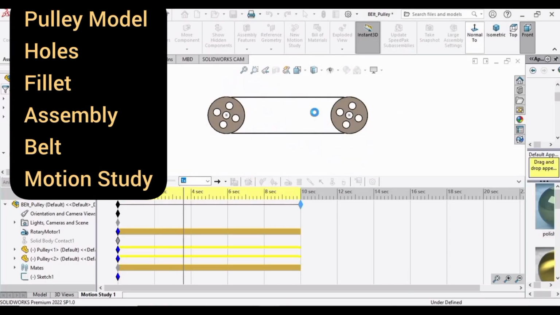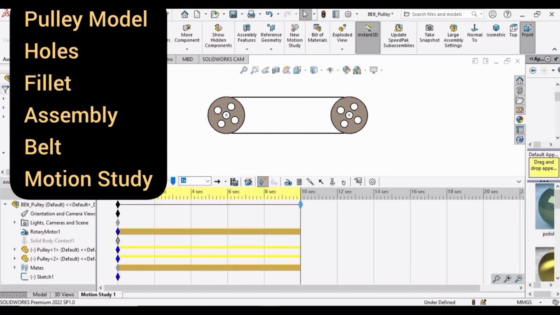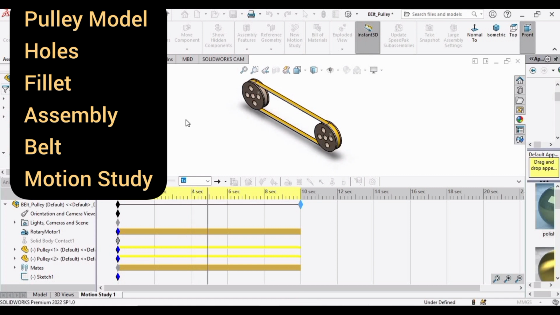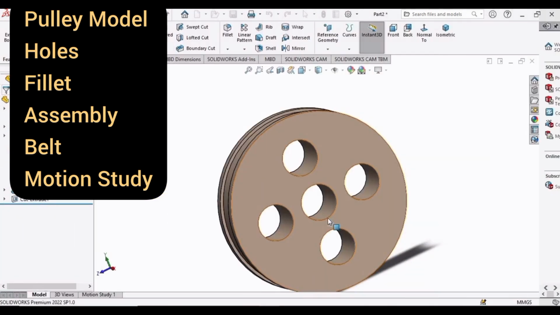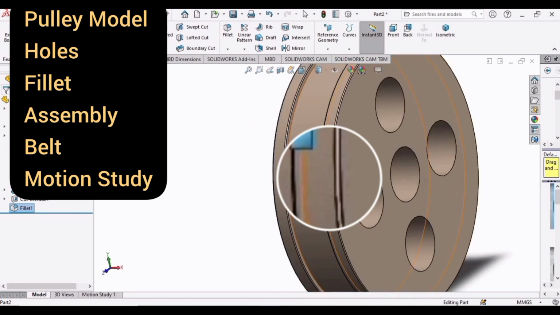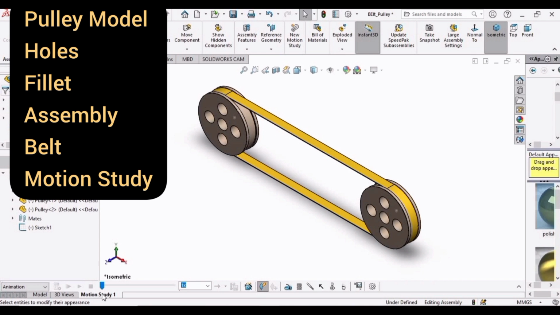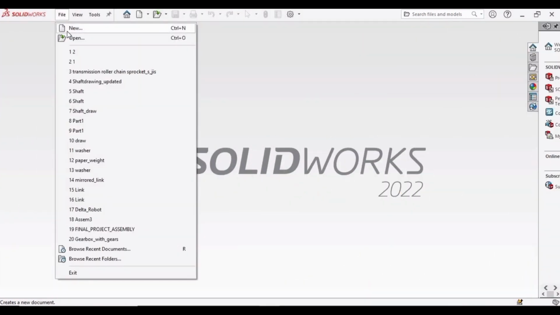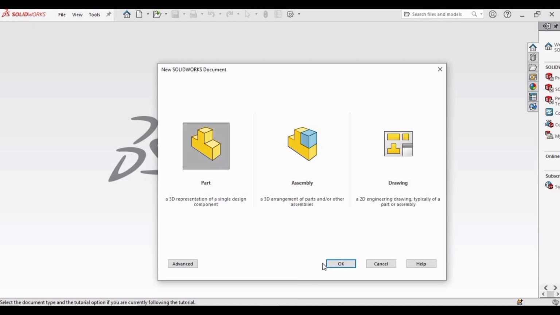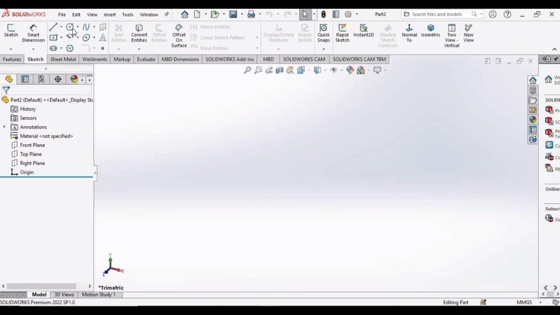Welcome to this video in which we will learn how to make a 3D CAD model of a belt pulley system. The sequence of the video is as follows. First we will create the pulley and make holes, and then we will perform fillet, and then we will assemble these pulleys and connect the belt to them, and finally we will perform the motion study analysis on this. So let's begin. First of all, select file, click on new, select part and click OK.